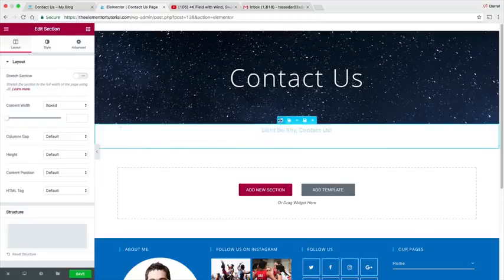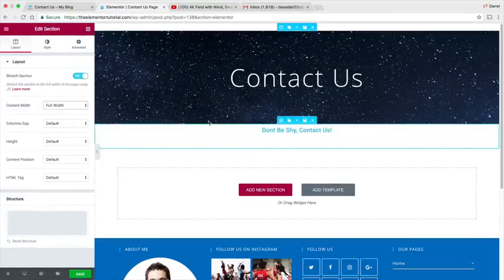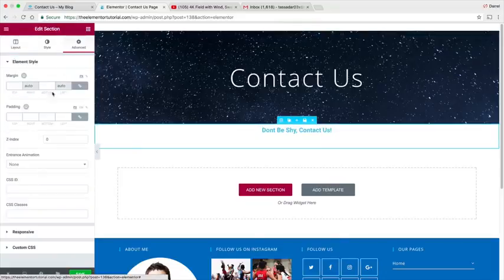Now I'm gonna click on this right here and go to stretch section, and I wanna go ahead and make this full width. Now I wanna go ahead and add some padding to this. Make sure to unlink this right here, so it only has 200 to the right and then 200 to the left. Okay, and I'll explain why I do that in just a little bit.